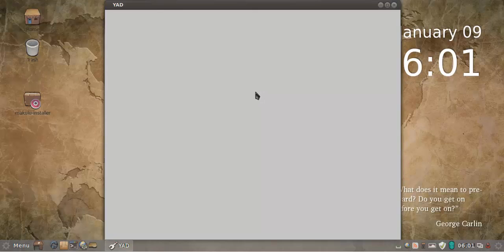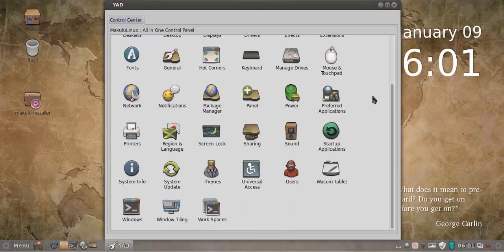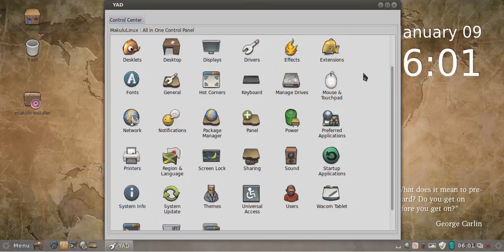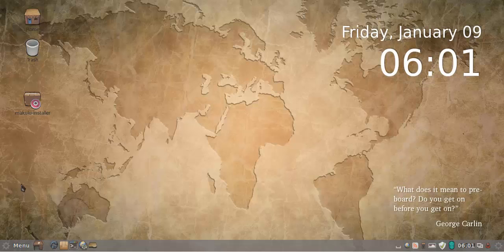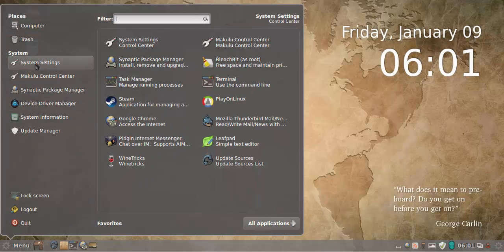I did include the Makulu Control Center in case there is something, because I also add a lot of custom things here, so you can use either or. If you change the settings in the one, it will change in the other, so you can play with those if you want. But the default system settings is there.